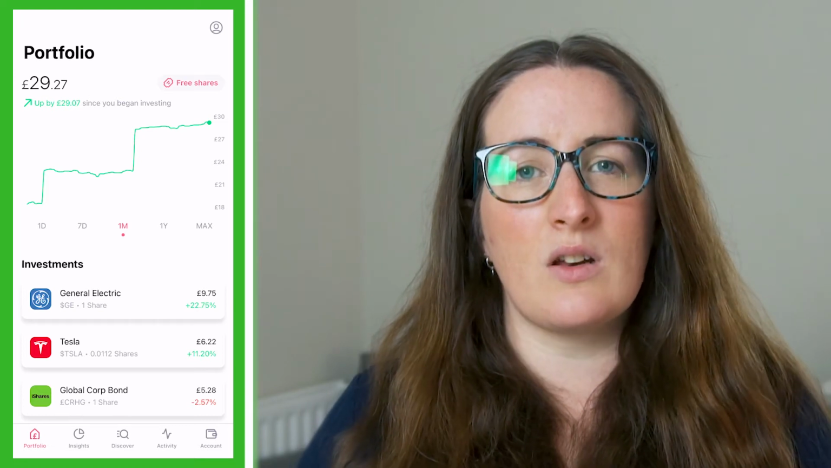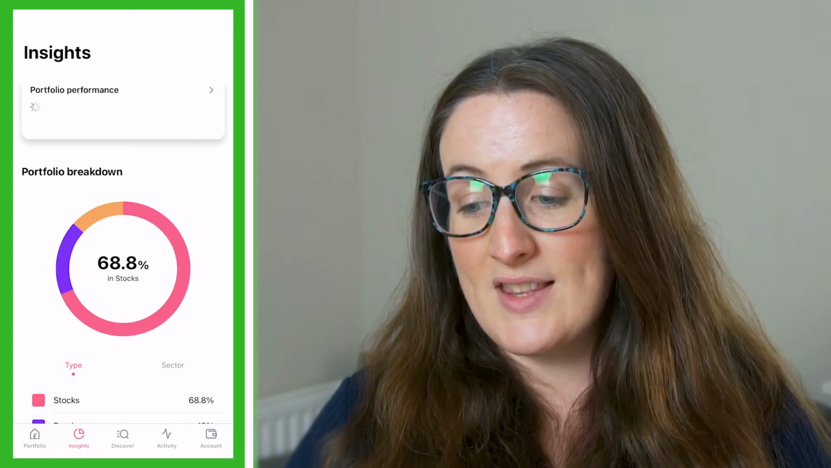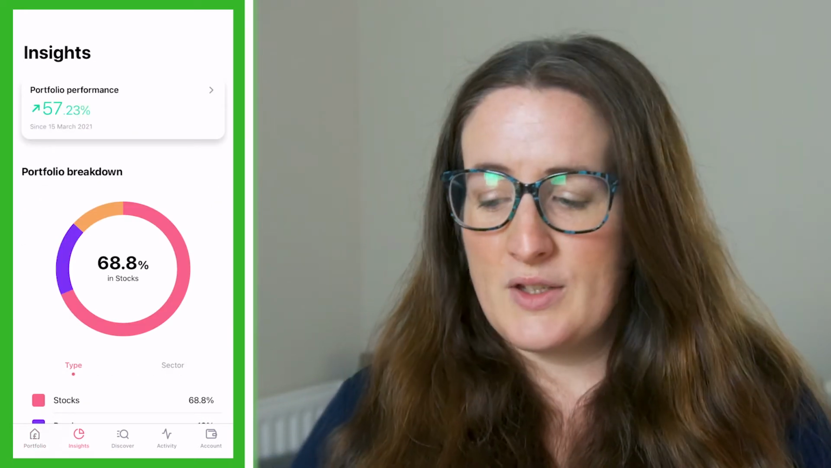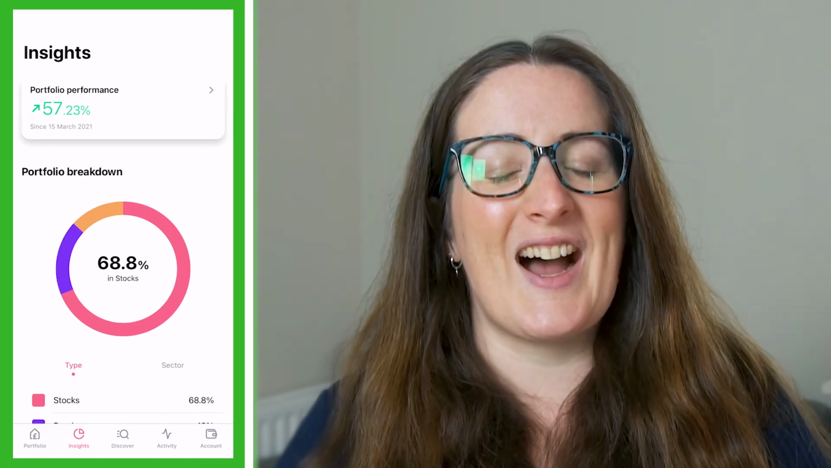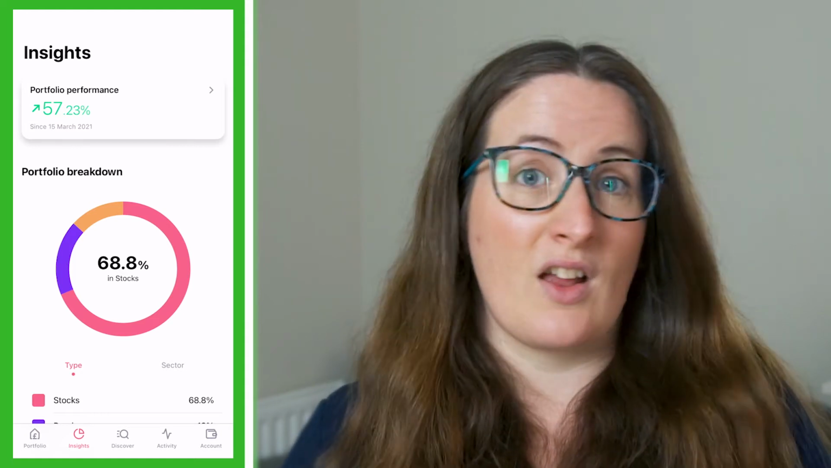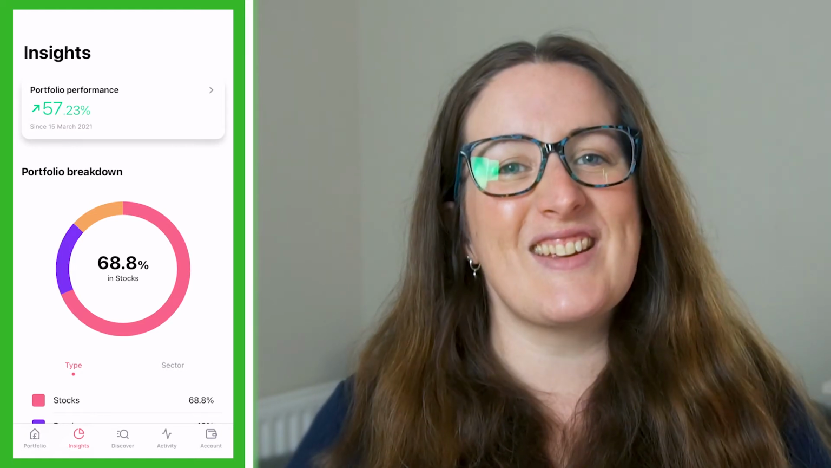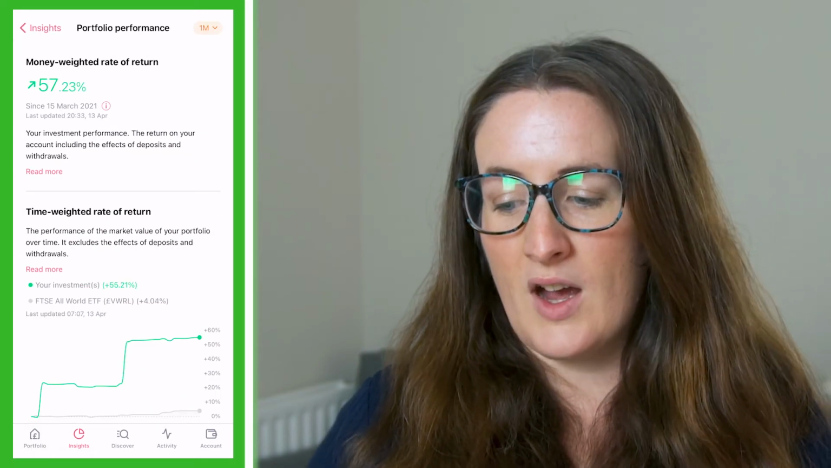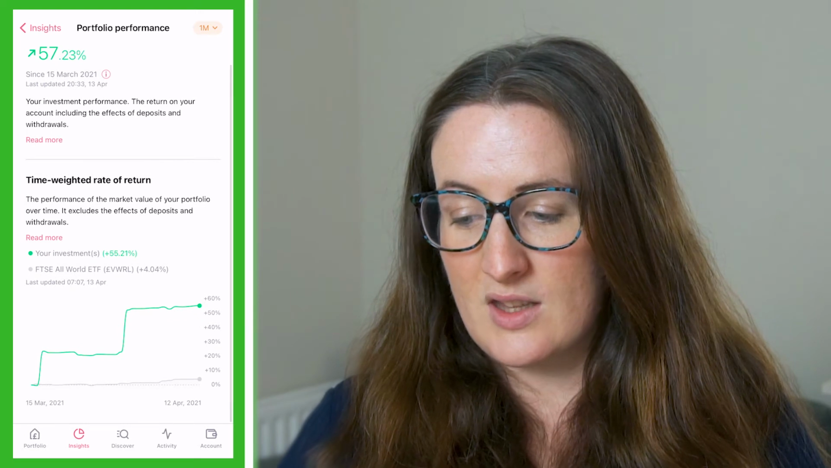Now, if we have a look along the bottom here, you will see these different options. So we have Insights. This looks at your personal portfolio, so you can see here how mine is broken down. Right at the top, you have the personal portfolio performance. This is how well my portfolio has done over the last few days. So you can have a look at that information there. If you click on that, you can have a look at it over different time periods and you can see the graph too.